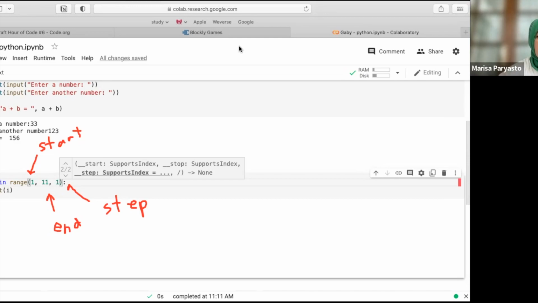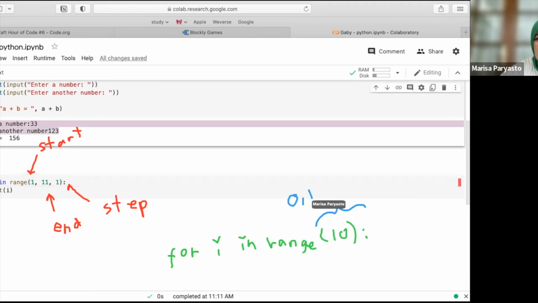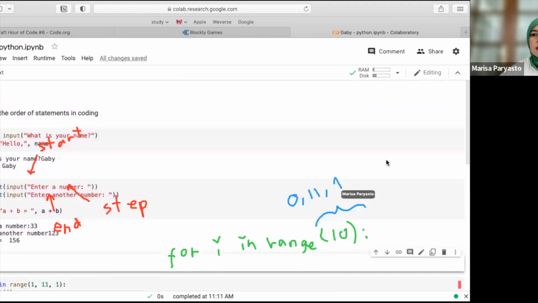So you can define the code like this with 3 variables, or by default, if we type it like I did before, for i in range 10, this is equal to starting from 0 and ending before 10 with step 1. So this is like this, Gaby.